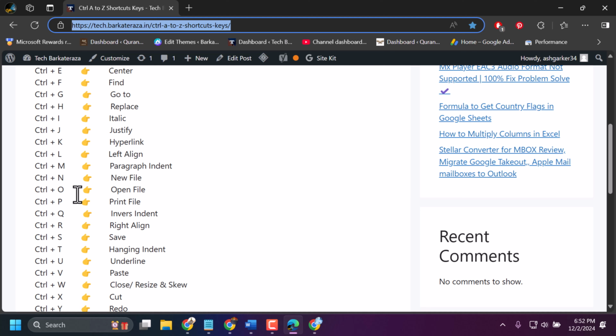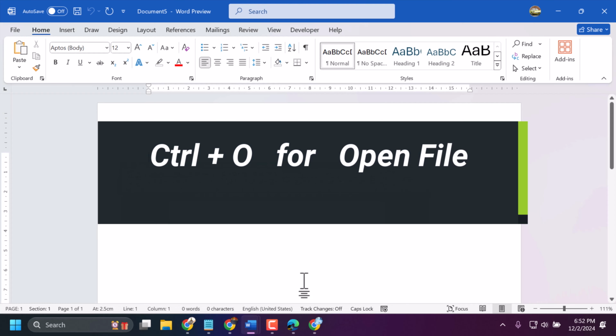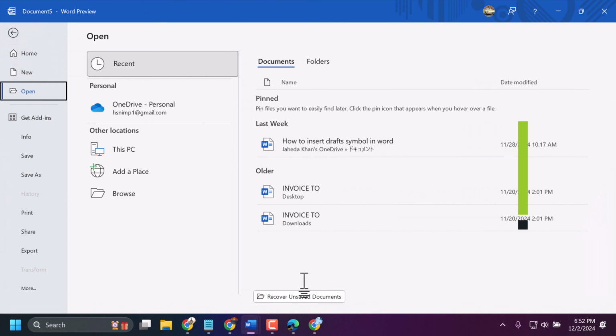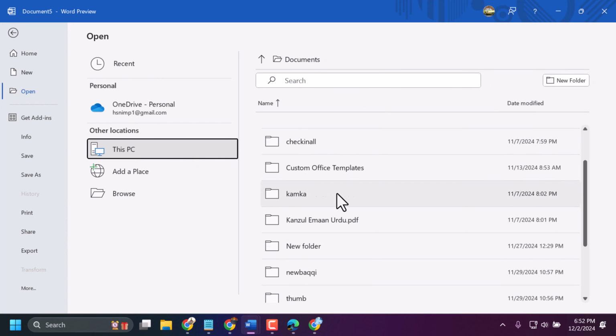Next one is O, to open any file. Ctrl+O, like in MS Word. Ctrl+O, it will show you your recent files. Also you can select from your PC, from any folder.